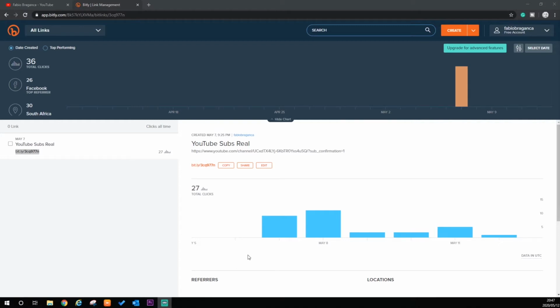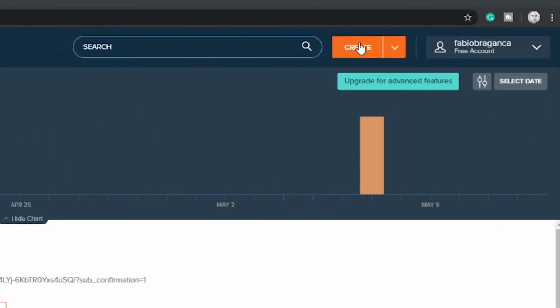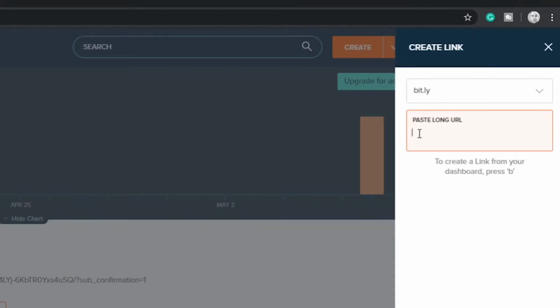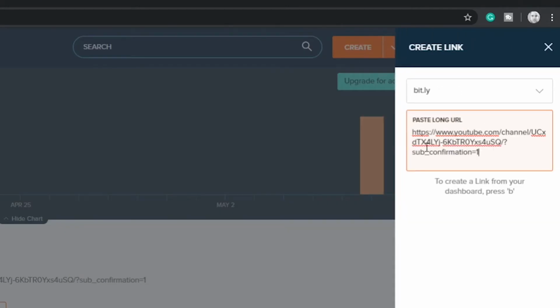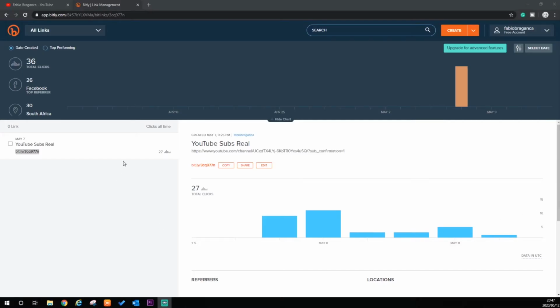Once we've created our account on bit.ly, we're going to be going over to the top right hand corner, clicking create, pasting the URL into the correct box. You can see it automatically shortens the URL for us. This is the URL that we are going to be sharing with our viewers. We're also going to be wanting to name this so it makes it easier for us to be able to know what we're tracking. So you can just simply say there YouTube subscribers, and this allows you to see how many people are actually clicking on this link that you are sharing.